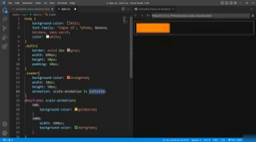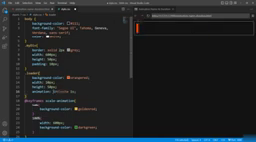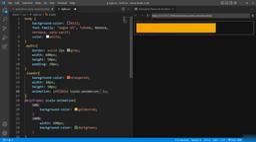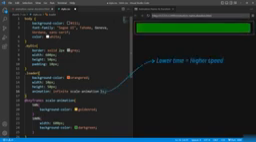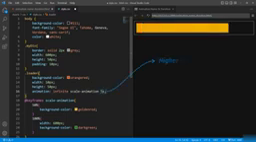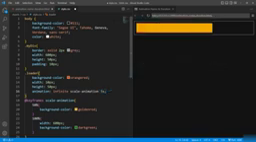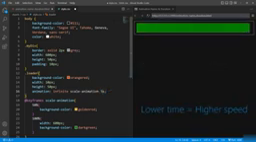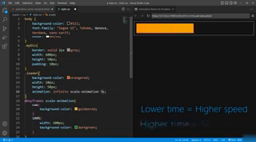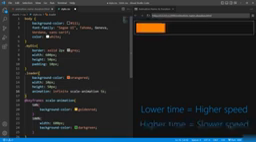Let me remind you that the order is not important. You can also give any animation property first, it doesn't matter. And you can see the animation effect. As I have given a lower time value, the animation speed is quick. Let me set it to 5 seconds and you can see the animation speed is slower than earlier. So to sum it up, lower the time duration, quicker the speed, and greater the time duration, slower the speed. As simple as that.